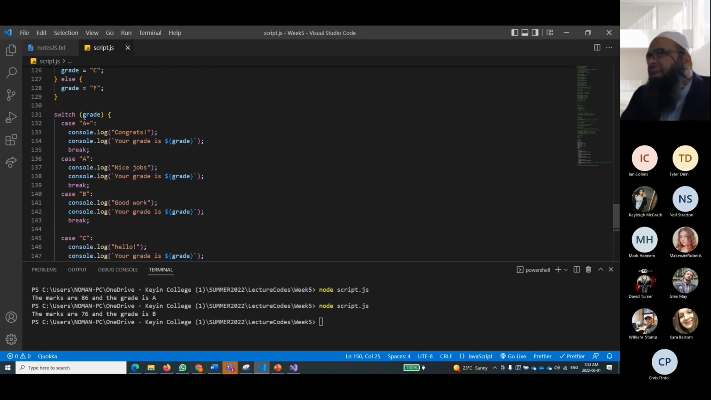So the first case is that if the grade value that has been passed over here is A plus, and this case is matched, the body of this case will execute. And after execution of these two statements, it will execute break. Break means go out of the body. Don't need to execute any other cases over there.